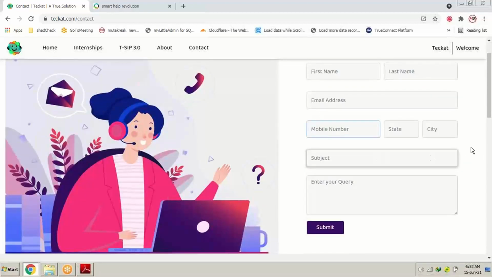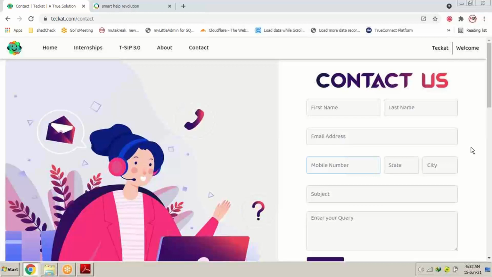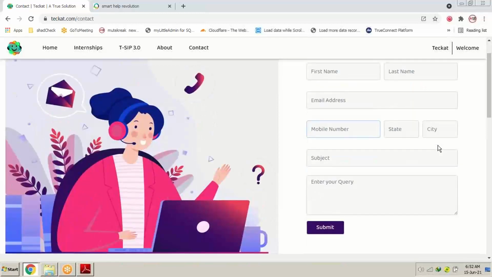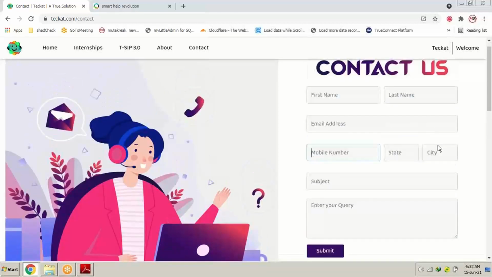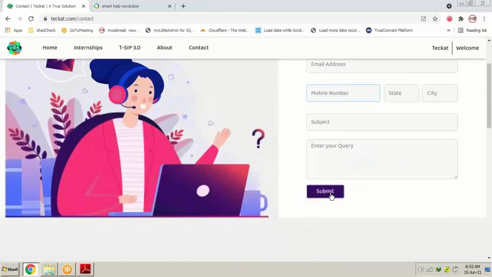So where is this data going? There has to be some place where this data, the first name, last name, email address, mobile number, state, city, subject, and query, is being saved. Are you getting my point? This website has a small part connected with the database, and the entire data which we feed over here, when we click submit, goes and is saved inside the database.